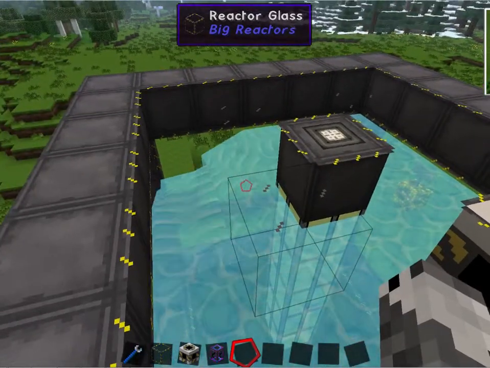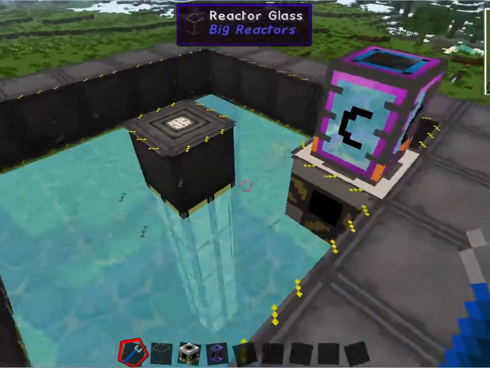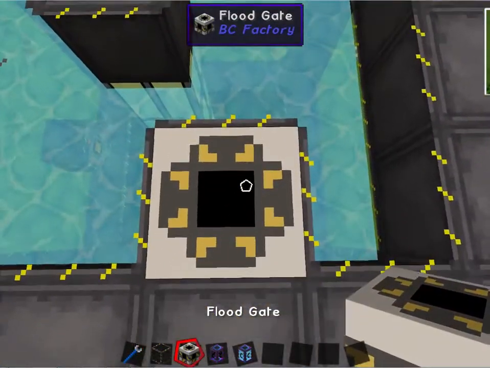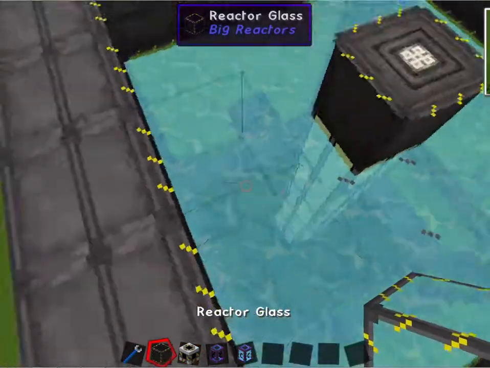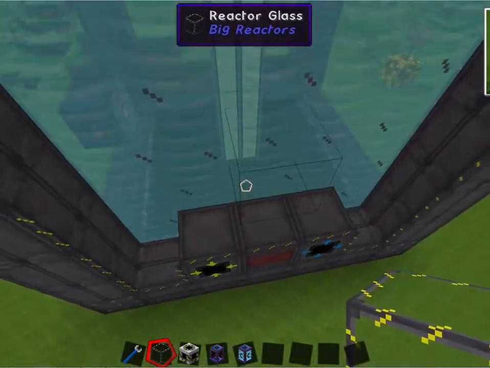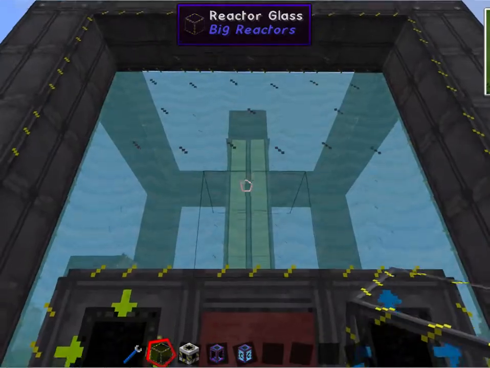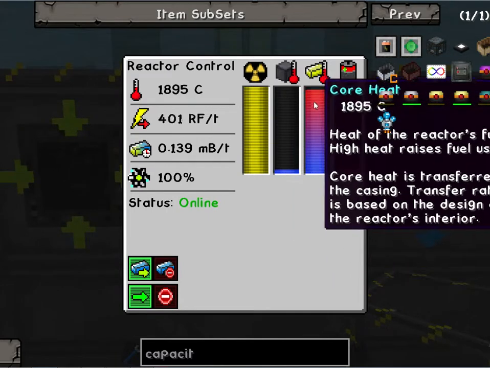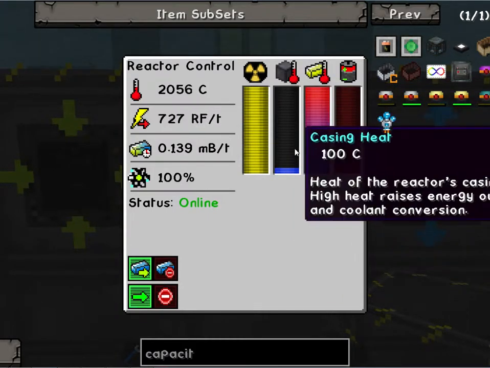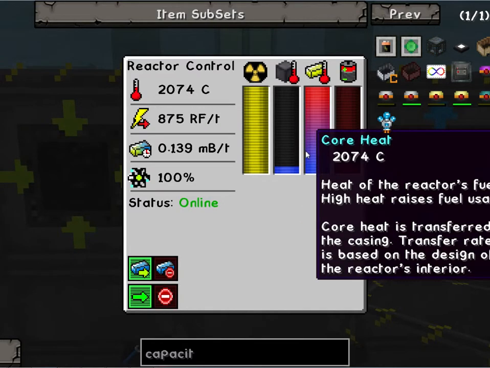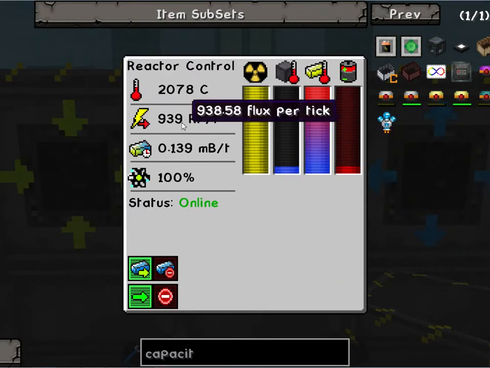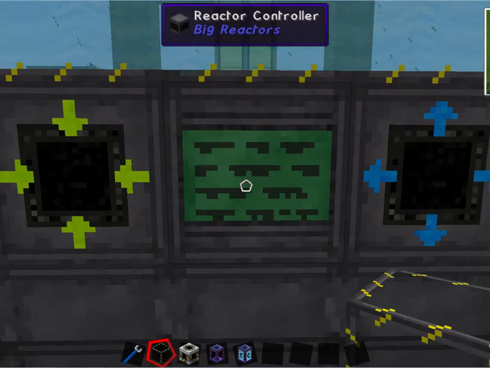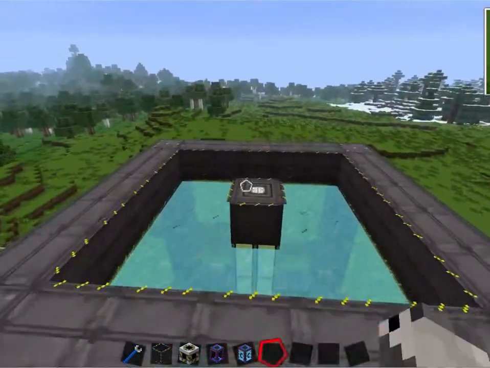And after this is all filled, you can take your wrench. Yeah, and see, now that that's filled, we can take our wrench, take the tank off. I do believe that you have to break the floodgate block, but it'll give it back to you. So there, now we've got a water-filled reactor. So now, we turn it on, and the core heat's going to heat up relatively quickly either way, but you notice that the case heat slows down a little bit. We're getting more RF for our fuel usage because the reactor is able to stay cooler.